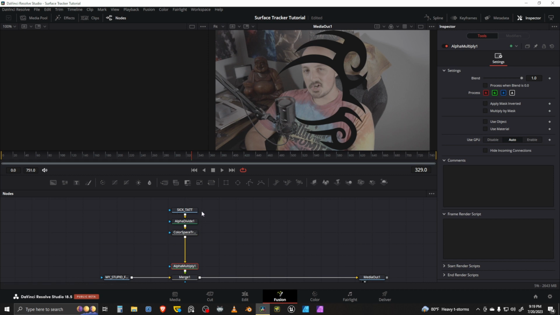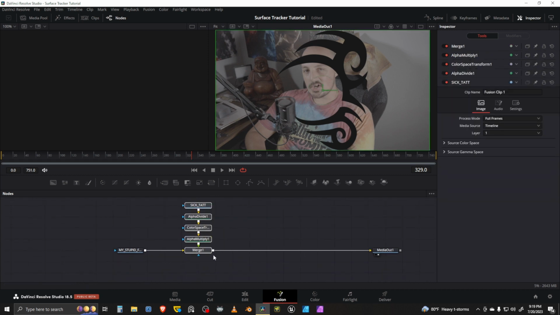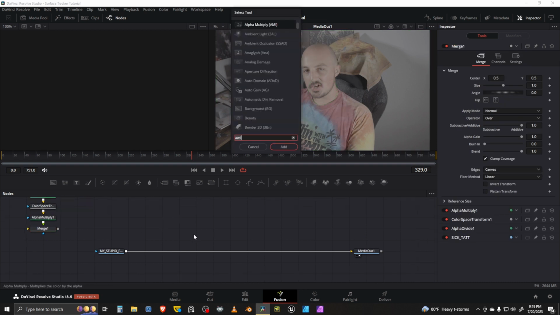Now that we have our image branch set up, all we have to do is select all of them, shift click and drag it off to the side. We're going to deal with that later. Now we're going to press Shift spacebar and enter in surface tracker.